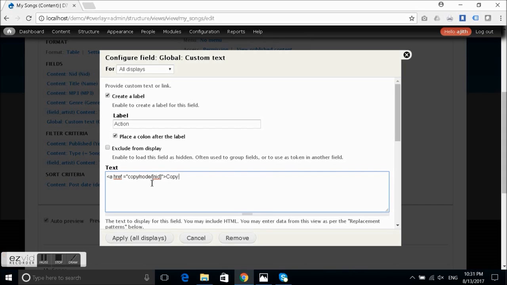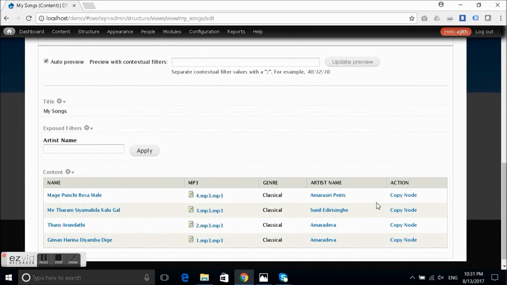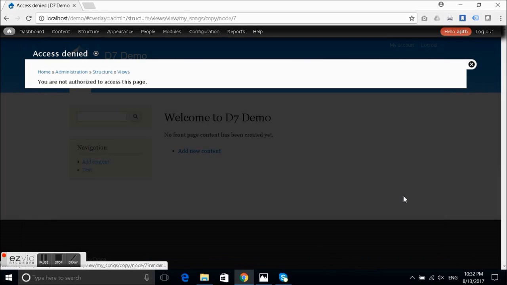You can see the new action is there. If you hover over the link, you can see it's node 7, this one 6, or whatever. Once you click on this link, it should create a copy of this particular song. Right now there's no link, which means you don't have this link existing in your system. So we have to create this link. For that I use my custom module. So let me open my Sublime Text.